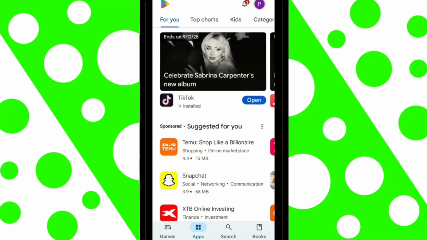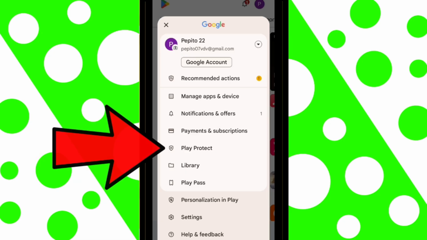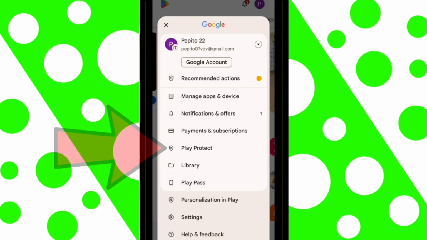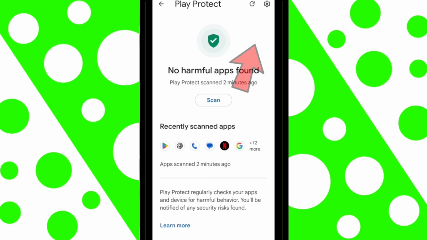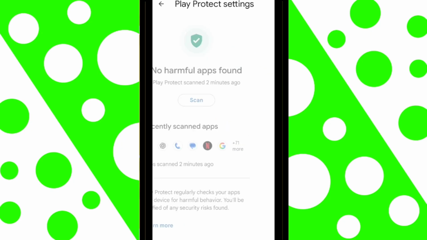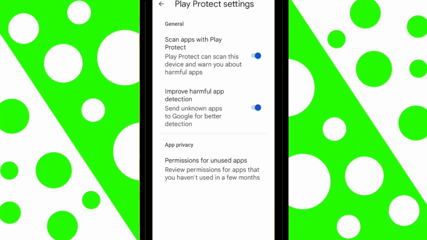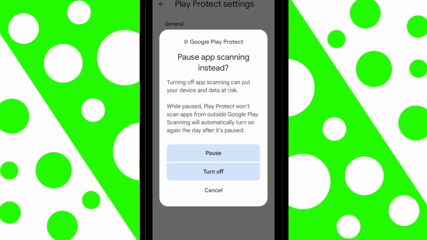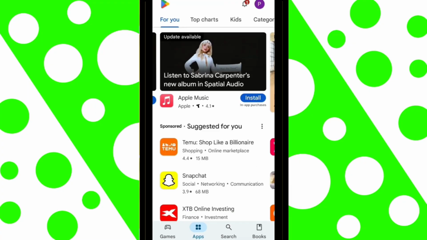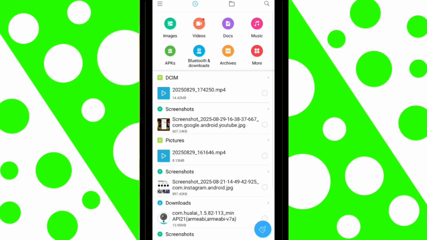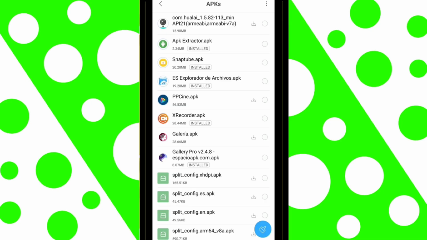Open the Play Store, go to your profile picture in the corner, and tap it to enter the menu. Tap where it says Play Protect. Tap this option here. In this section, disable these options and that should allow you to install external apps. Now I'm going to try installing the application again to see if it works.